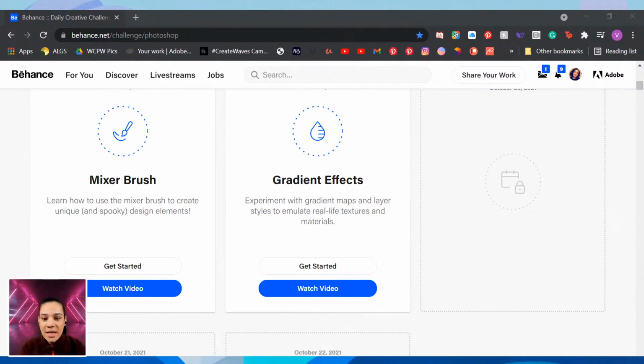Today we're using gradient effects, so it says experiment with gradient maps and layer styles to emulate real-life textures and materials. We're going to be making some spooky slime textures today. It's spooky season, so we're going to put kind of a spooky twist on it. However, if you would like to make textures that are not necessarily spooky, feel free to go your own way and do your own thing. This is just showing you how to use these tools so you can get familiarized with them.